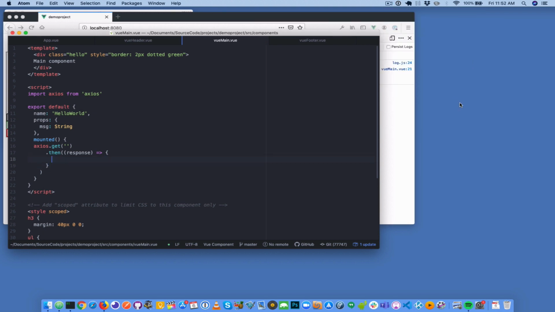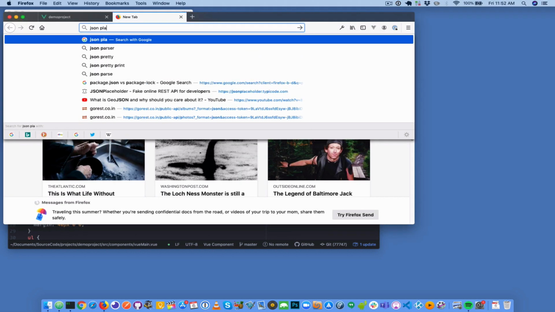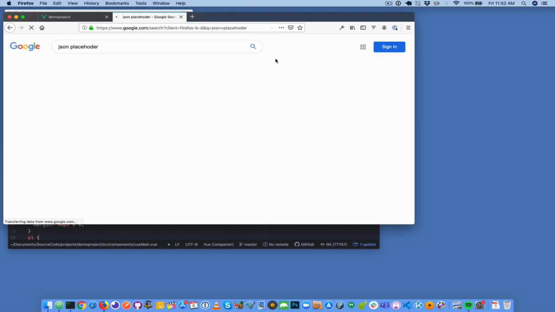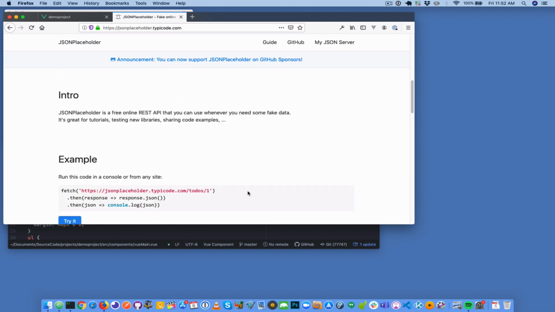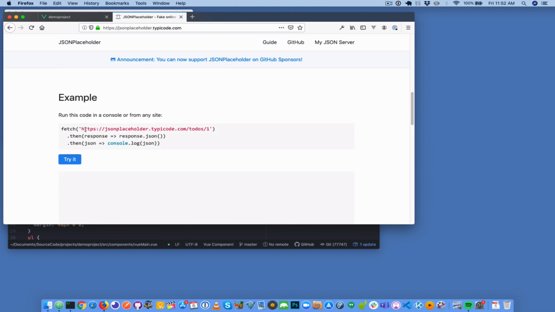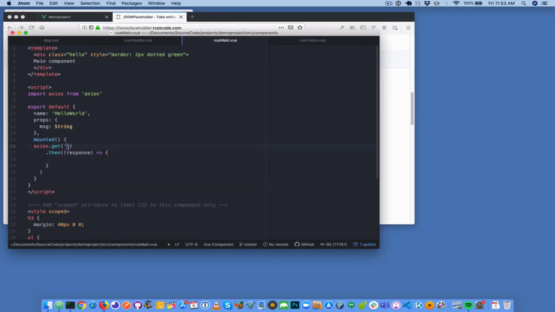Okay, so then what we need to do is select a public data source that we can use. There's all kinds of ones. There's JSON placeholder. So this is a good one for just simple APIs that you can access. This is a to-do one that you can use. So I'm just going to copy this and place that into our Axios request. So as you can see, JSON placeholder, to-dos, and then one.